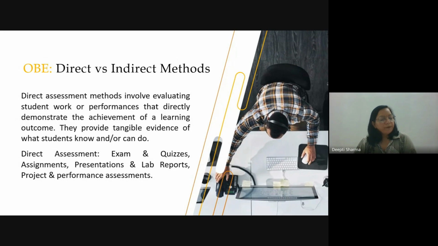And lab reports, you can evaluate using the lab reports and the performance in the lab sessions, and vivas can also be taken during the lab sessions. The lab report evaluation can also be a direct assessment method. Project and performance assessment are part of direct assessment. So all these types of assessments are direct assessments, on the basis of which we can evaluate the learning outcome of a student.